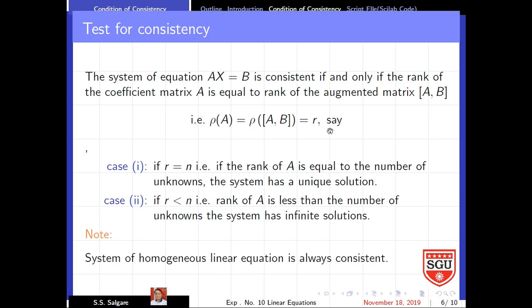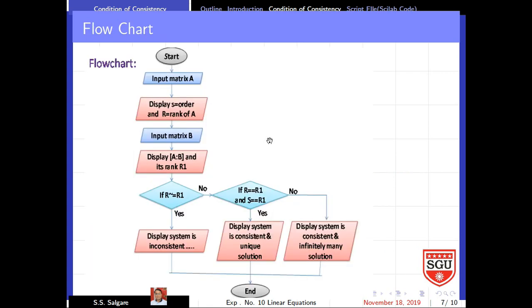Now instead of Ax equal to B, suppose we have a system of homogeneous equations in the form Ax equal to 0, then this system is always consistent. That means in Ax equal to 0, rank of A and rank of augmented matrix are always the same. Consider an algorithm to write a Scilab code to check the consistency and if possible to find the solution.